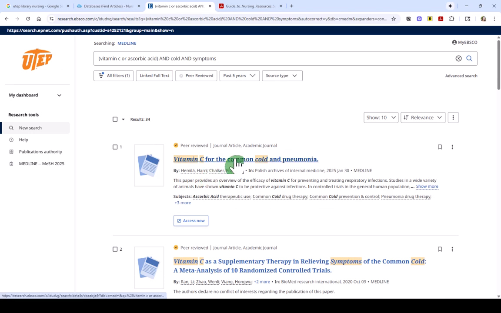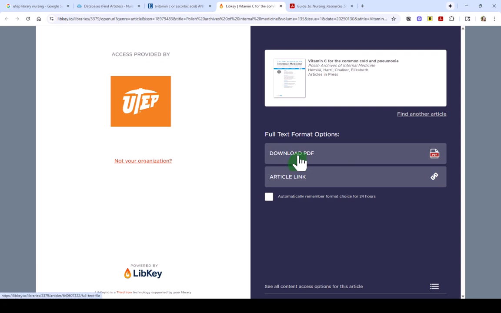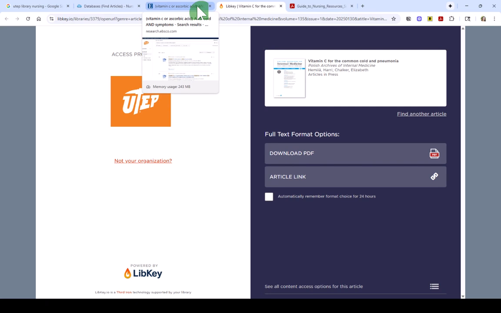Now, this is the title of the article. If you want to access the full text of it, you can just click on Access Now, and it should look for a PDF file. And so here's that link to download the PDF. If you click on it, it'll open up the full text. But what if you don't want to open up the full text? You just want to see if the article can be used for your research.